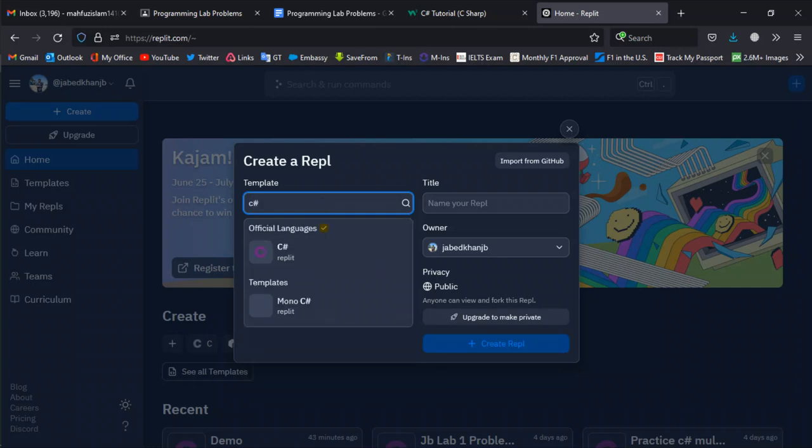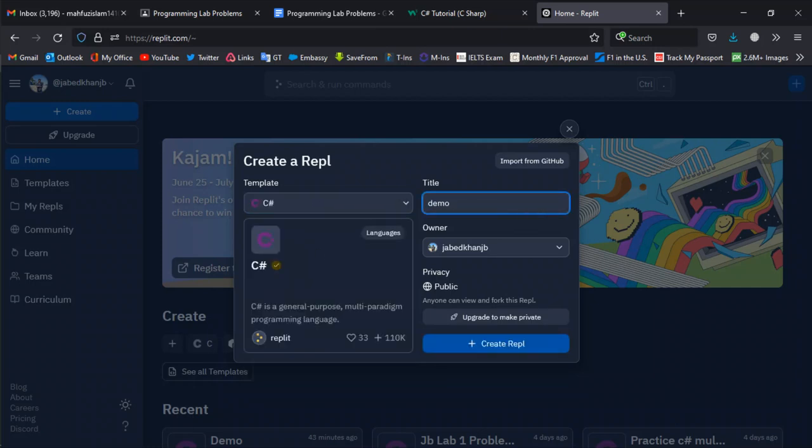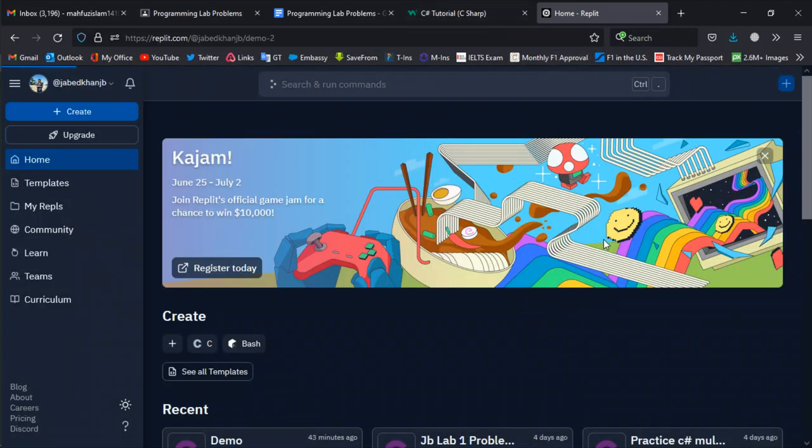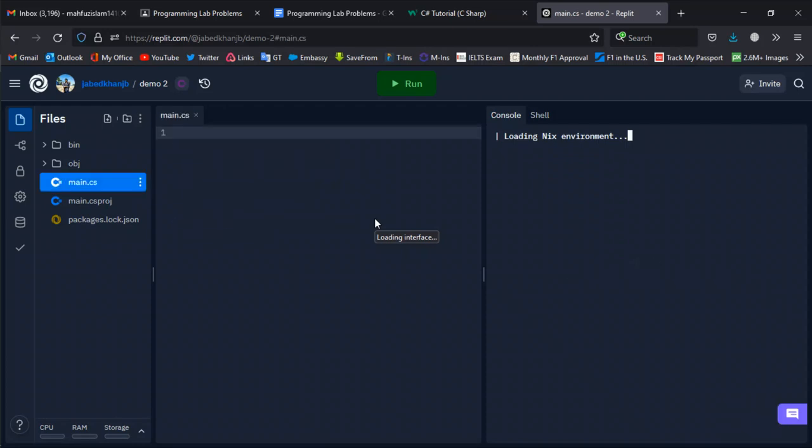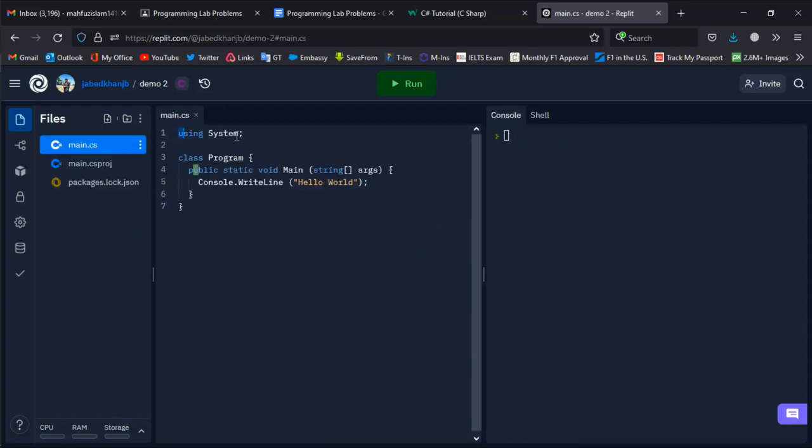C sharp demo 2. Here it shows the default C sharp code, which is how it looks. Using System. I was just reading namespace because it comes from C++. In C sharp we don't need to use namespace. So using System, then we have to define a class, Program. Here Program should be with a capital letter, then curly braces. Then we have to type public static void Main string args. This is called arguments.